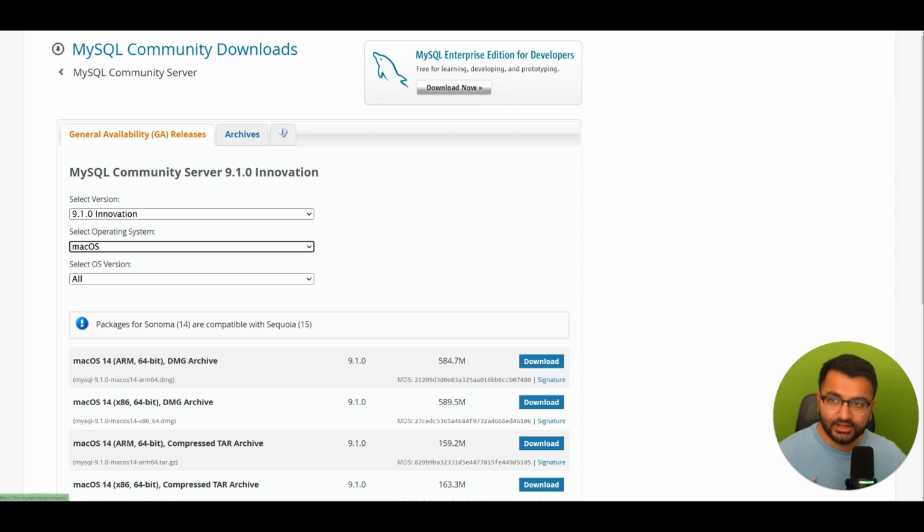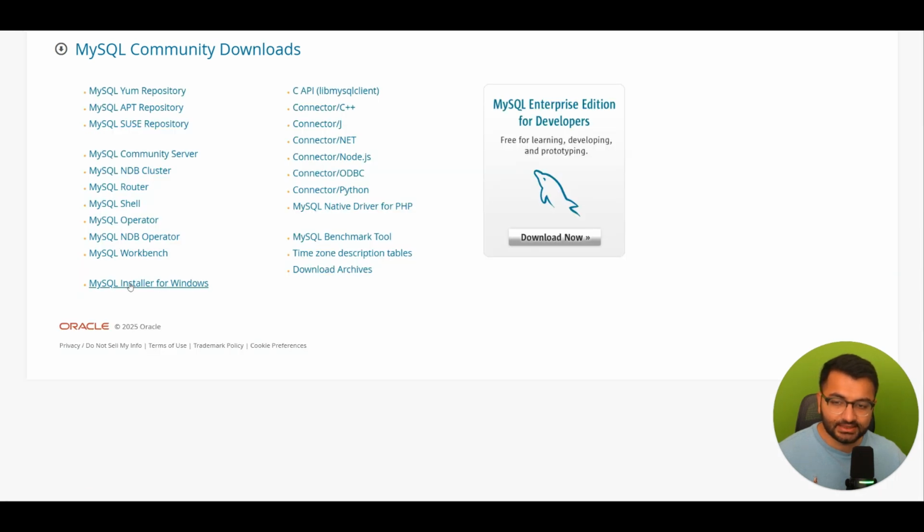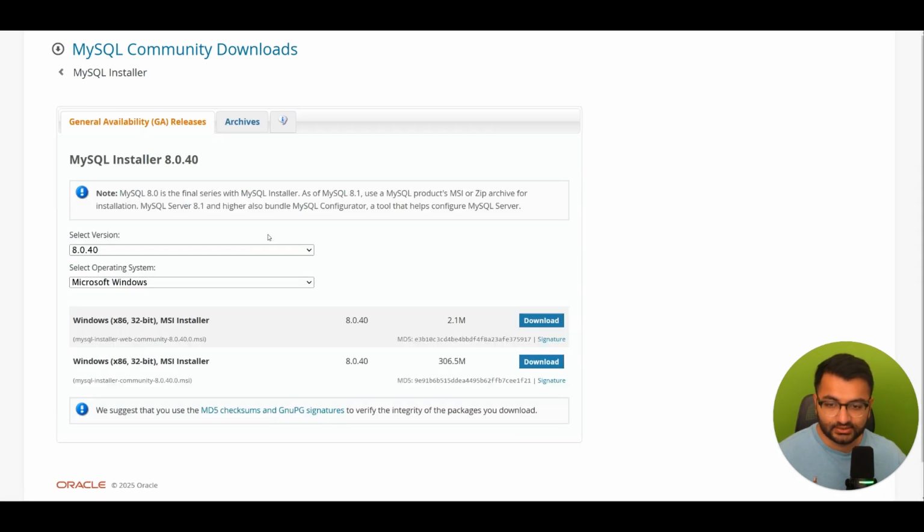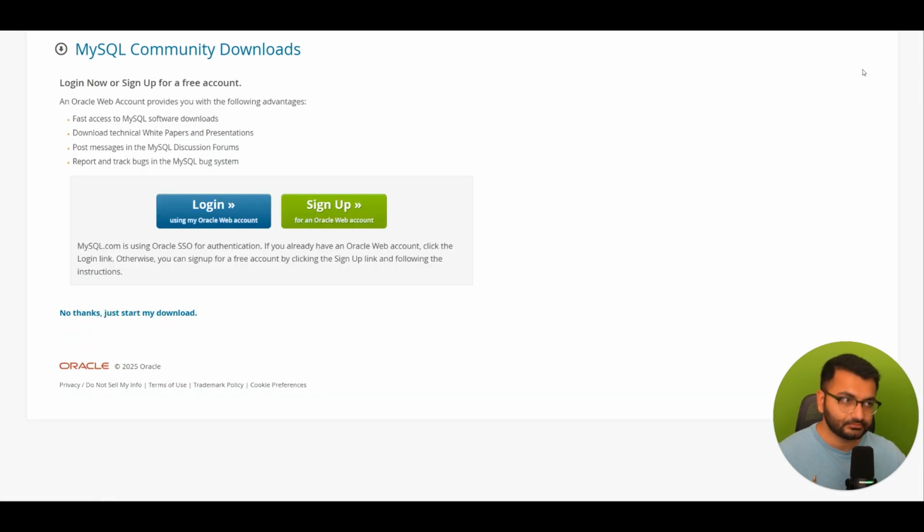If you are on Windows, you would go back and then select MySQL Installer for Windows. Now here we can select either the online or the offline option, it doesn't matter. I'm going to select the first one. And then here, we don't need to sign in, we can just say no thanks, just start my download. Once that's done, we can open up the file.